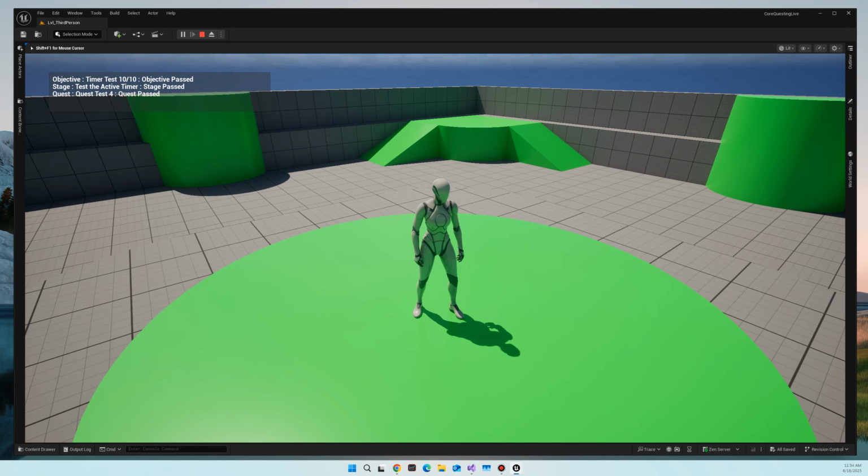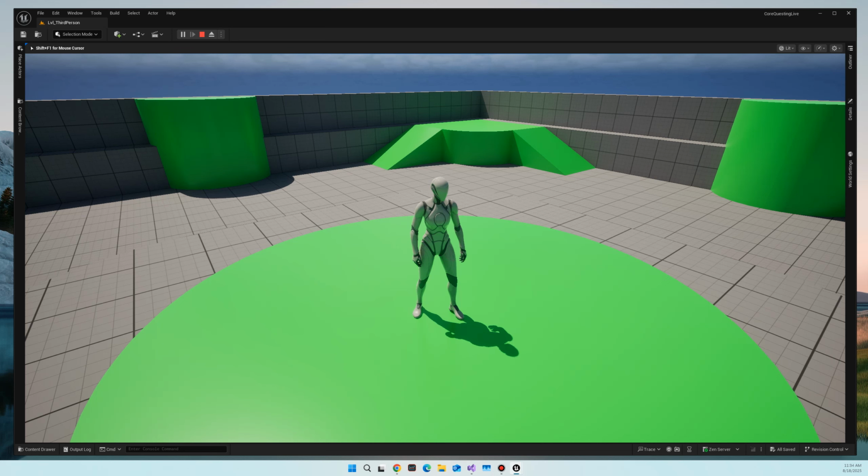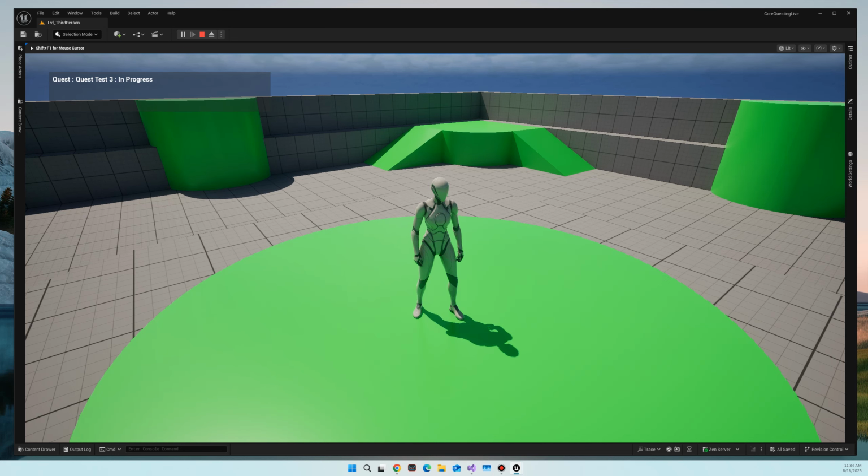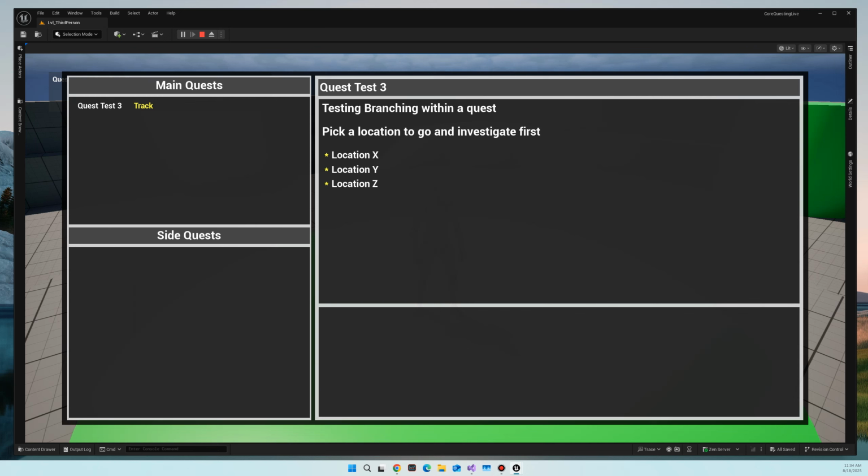So I should be able to get the next quest, which is the branching quest. There it is. And if I go in the log, there it is for that. Alright, so it looks like everything's working.